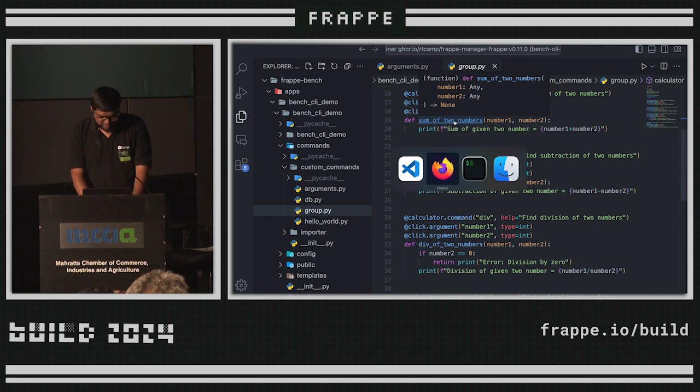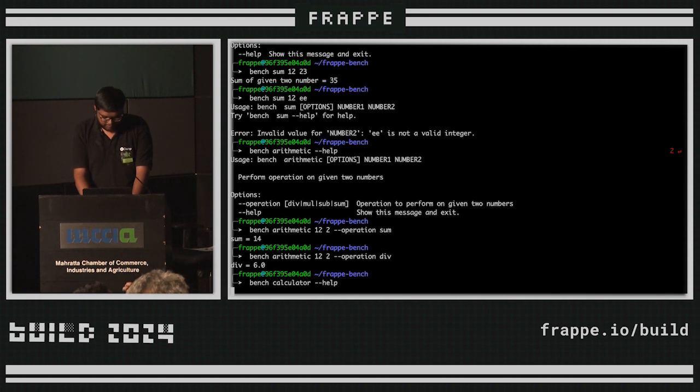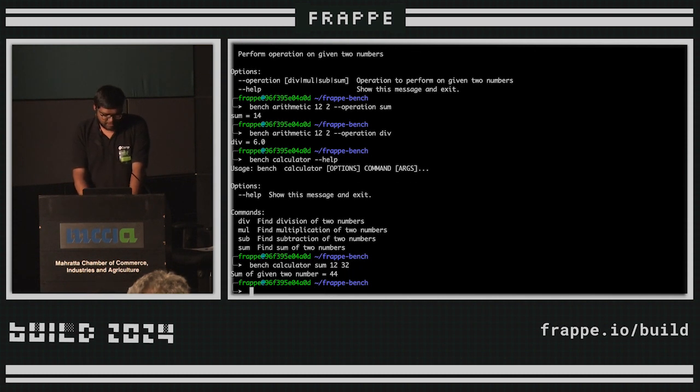Now if I quickly show the output. So bench calculator, let's just see the help. Now calculator is the main group command, and it has commands: division, multiplication, summation and subtraction. Let's run one of the commands, sum 12 32. Again it takes the arguments and does the summation. So that's how you group commands. We saw how we can create a command, how we can pass arguments, and how we can group commands under one sub command.